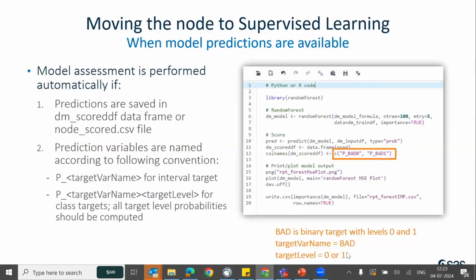Typically, you move this node to supervised learning to perform model assessment and model comparison with other modeling nodes in the pipeline. For this to happen, you need to ensure that model predictions are saved in the dm_score_df data frame if the generate data frame property is enabled, or in the node_score.csv file if generate data frame is disabled.